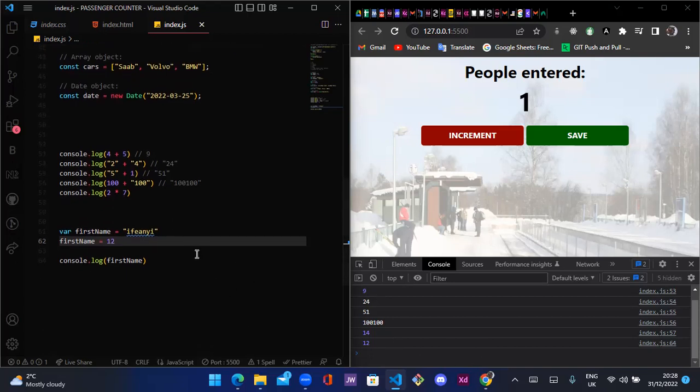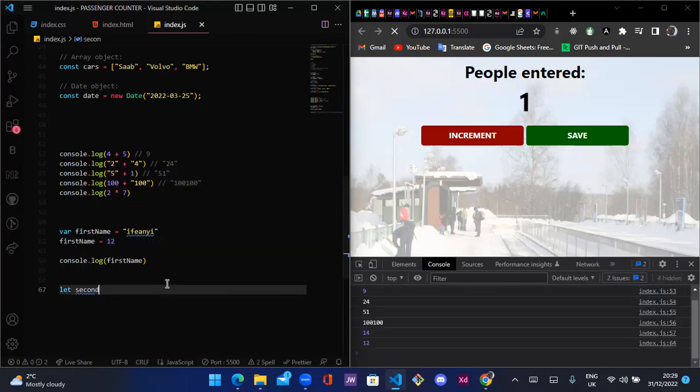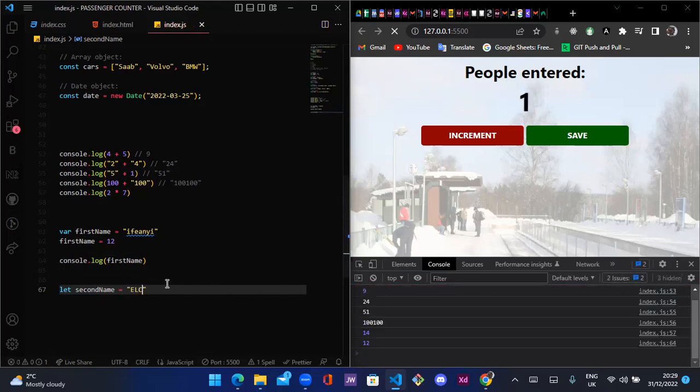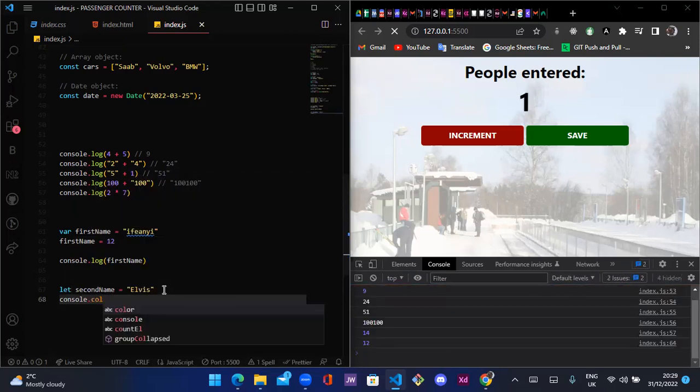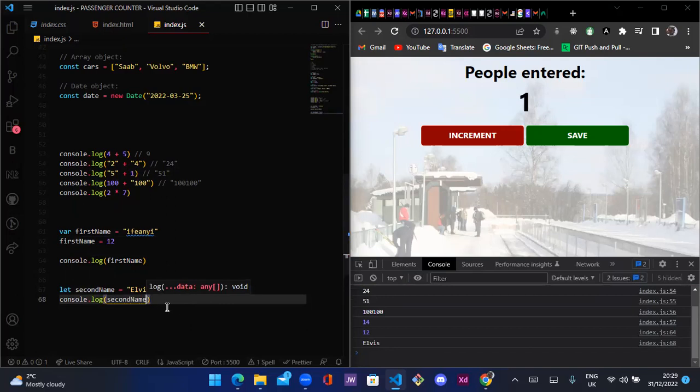So let us try the other keyword, let. Let's type second name and log second name. So we can see it now.